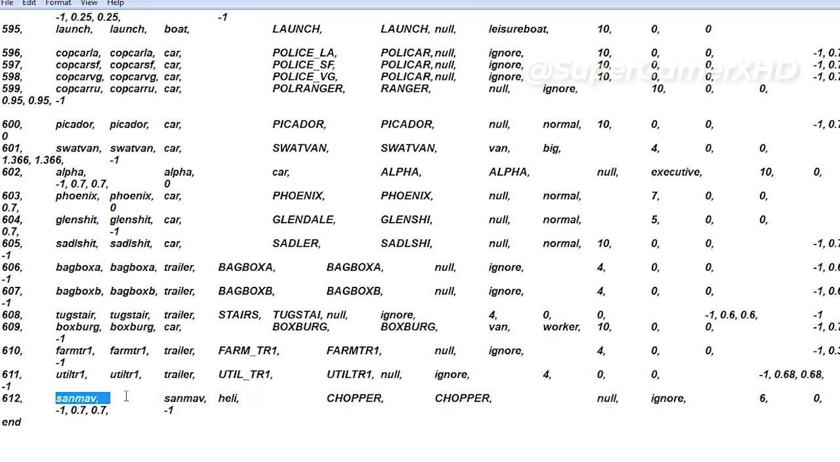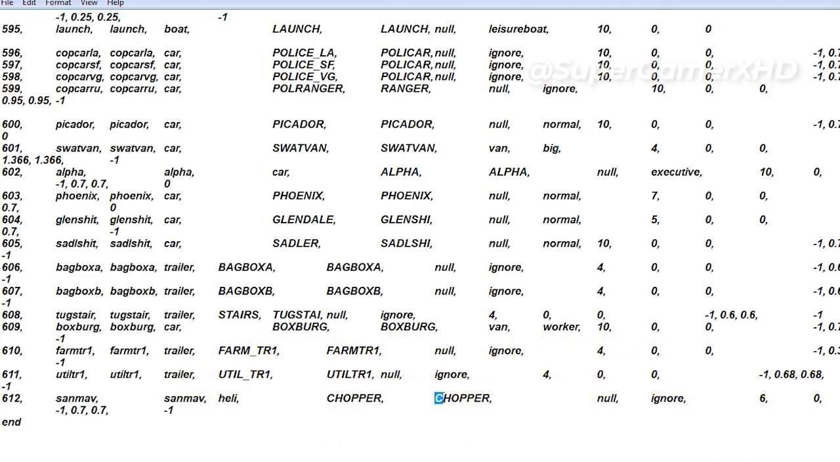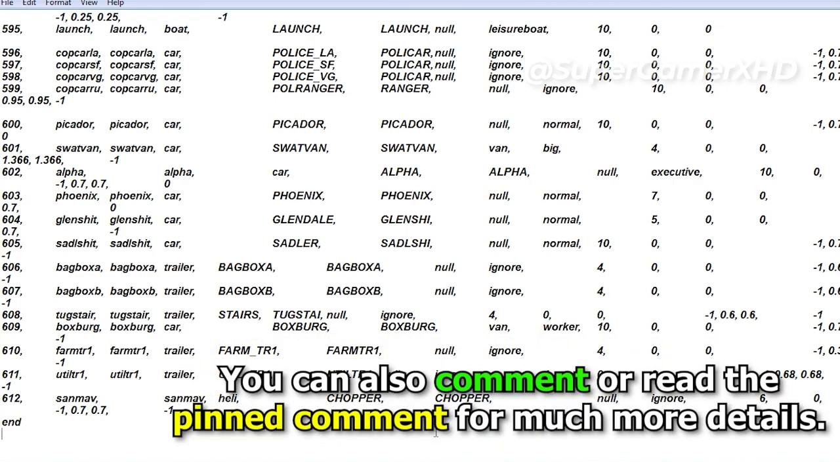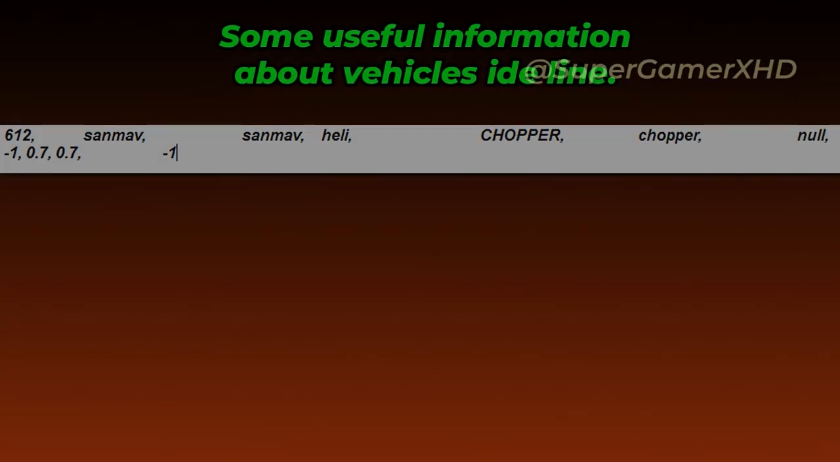To know more about creating IDE lines of GTA San Andreas vehicles, read the pinned comment. Also, if you have any confusion regarding this file, you can post your queries in the comment section. Also, there is an illustration ahead that'll help you understand some things about the Vehicles.ide file.